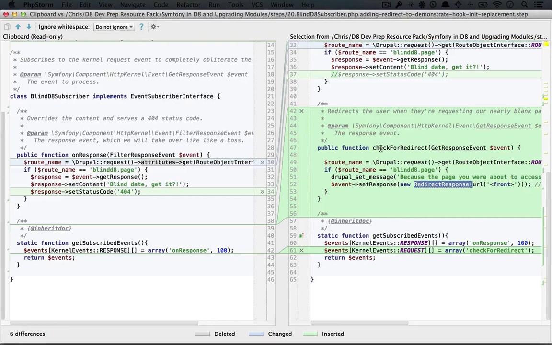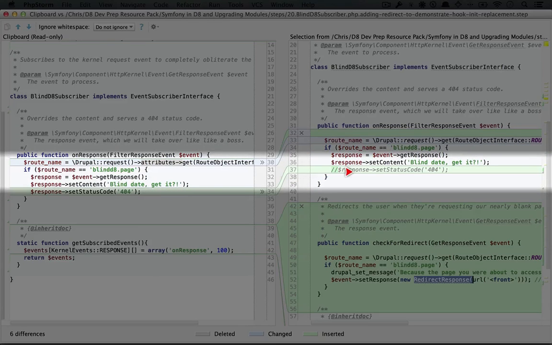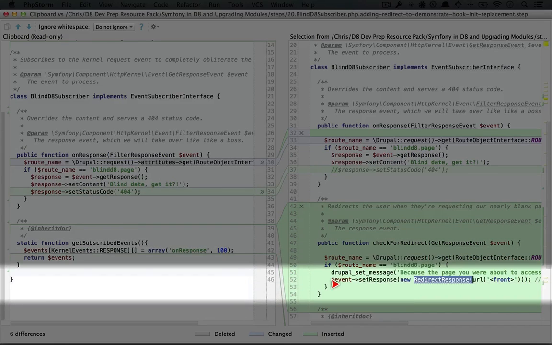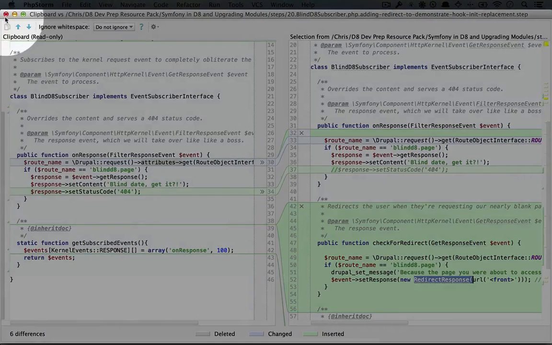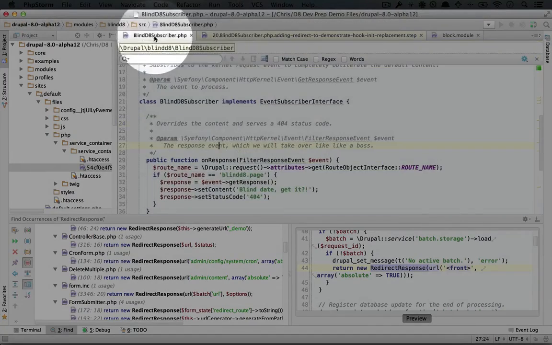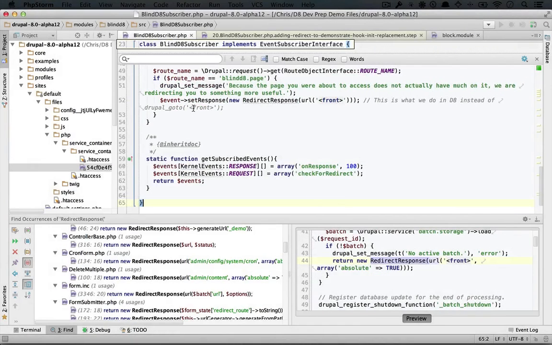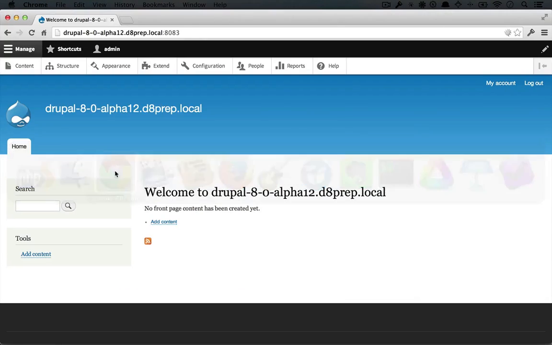Okay, I'm going to go back to the file comparison here. So the one other change that we're adding here is that we're commenting out this set status code to 404, because that actually gets in the way of doing this redirect. Okay, I'm going to close out this comparison, and I'm going to copy the code in this 20th step and paste it over the code in BlindDateSubscriber and save it. Now let's give it a shot.